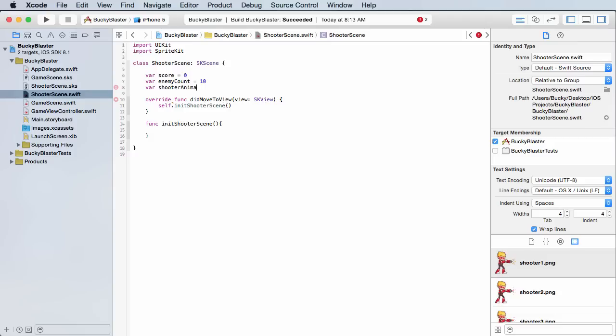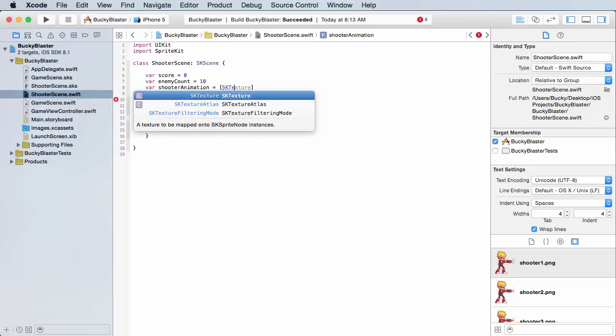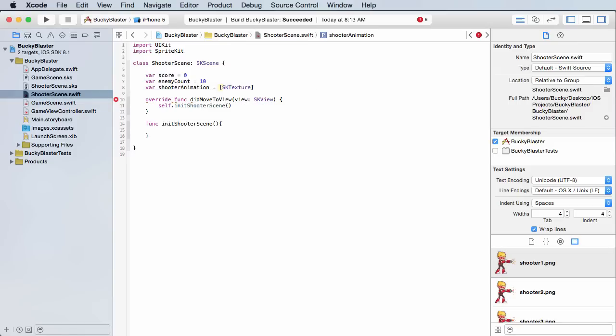shooterAnimation. So again, what this is going to be is pretty much just a list of images, since that's really all an animation is, just a bunch of different images put together one after another, and since they're slightly different, it looks like movement. So if I call SKTexture, we can go ahead and store all of these images in here.